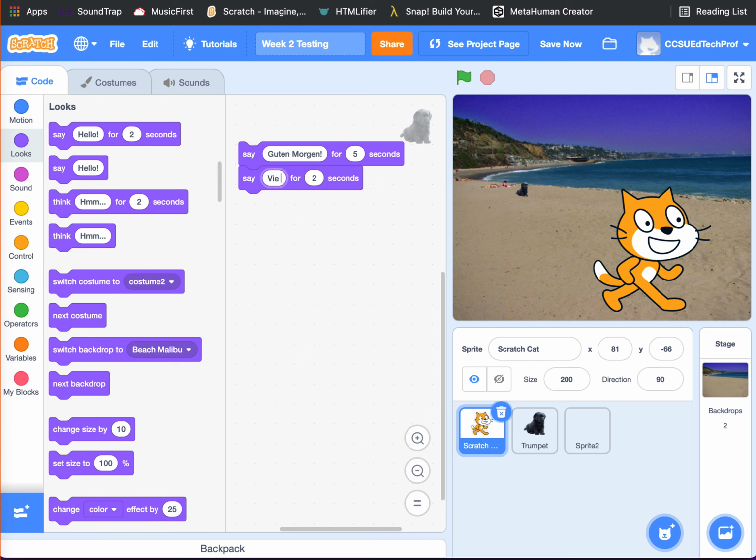So I'll say V Gates, and I'll have it say that for 4 seconds. So now when I click on this, it'll do the first instruction, Guten Morgen, 5 seconds. And then for 4 seconds, it'll say V Gates. And you can see my code has a little yellow outline while it's running. That just tells you something is running right now.